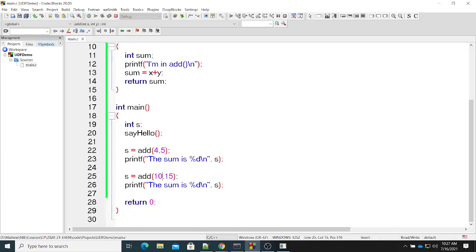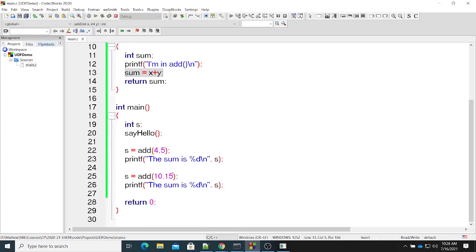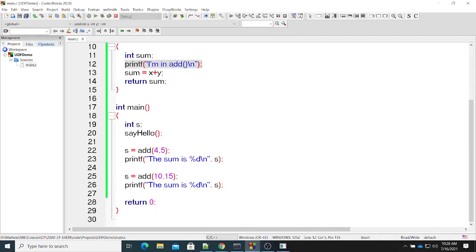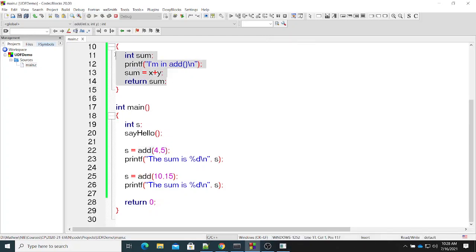Second time when it is called, 10 and 15 are passed. So 10 will go to variable x. It's as good as putting int x is equal to 10. Okay, and int y. So this 15 will go to y. So now previously x got 4 and y got 5. Now x got 10 and y got 15. And the sum is computed as 25, and that is returned back. And we display it here. Both times this message will be printed, because every time we call this function, all these statements are executed.